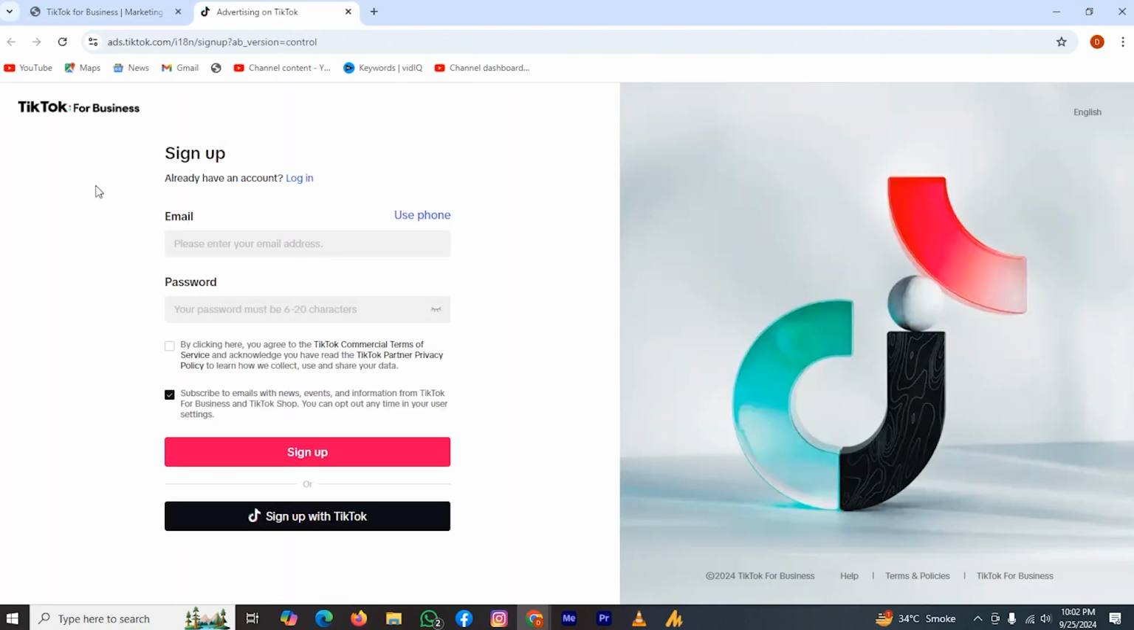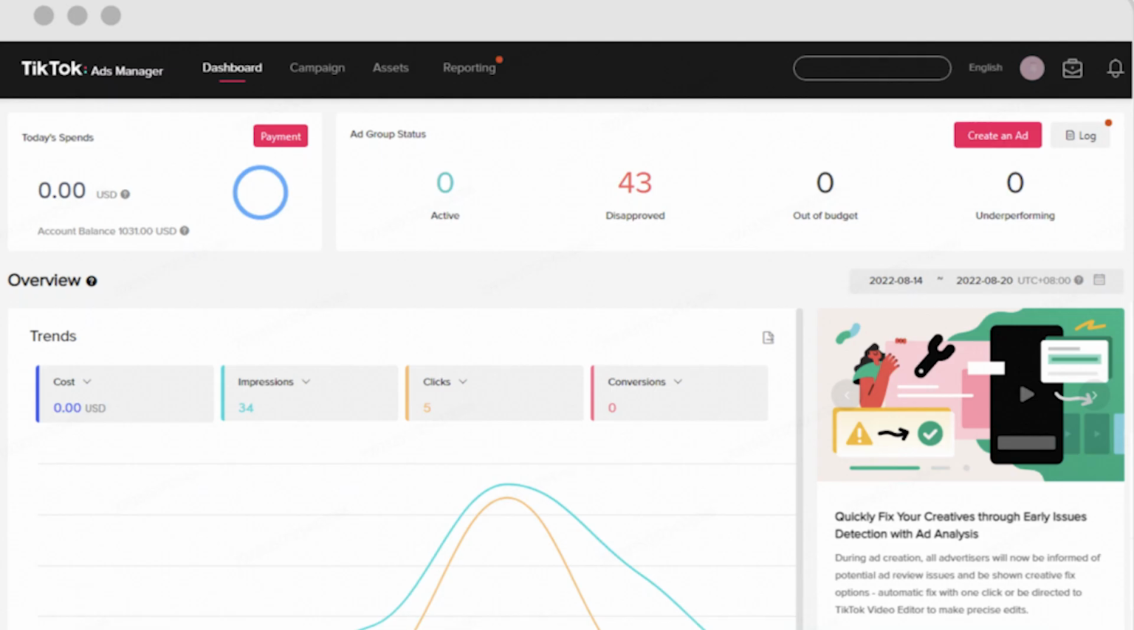The first thing you have to do is sign in with your TikTok account. If you want to sign in, then tap on the option Sign up with TikTok, then you can sign in with your TikTok account. Then the next interface will be like this. After signing in to my account, here you can see the interface of Ads Manager.